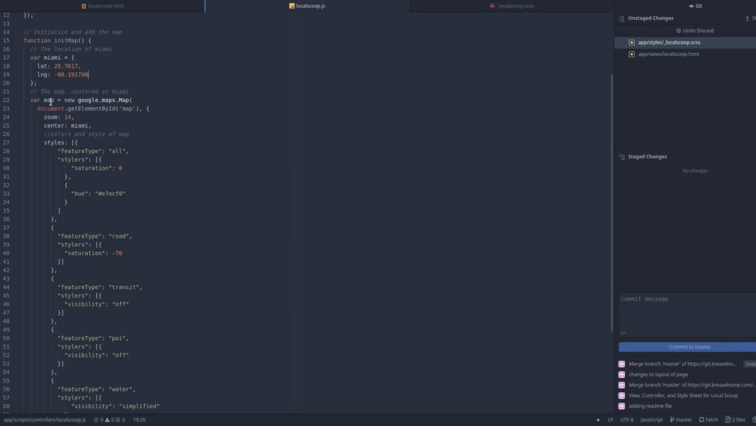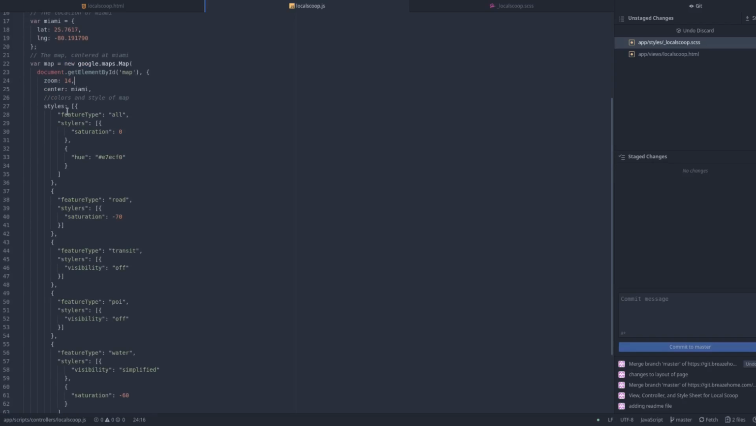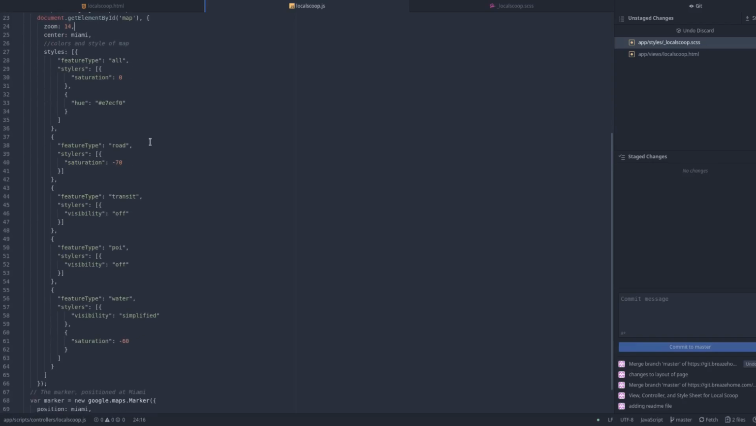Besides that, we created a new object rather, which is the map object, which is equal to a new google.maps.Map. The zoom parameter shows just how much the zoom is on the map when the page is opened. The center is the parameter that we pass up here, so it'll be centered in Miami. And then these are the styles and colors and the default values of the map to get it to look in the same theme as BreazeHome.